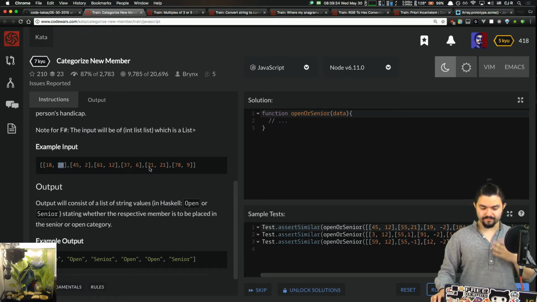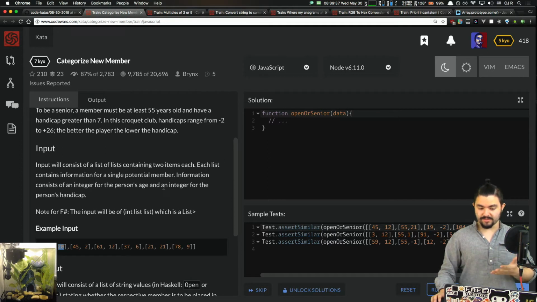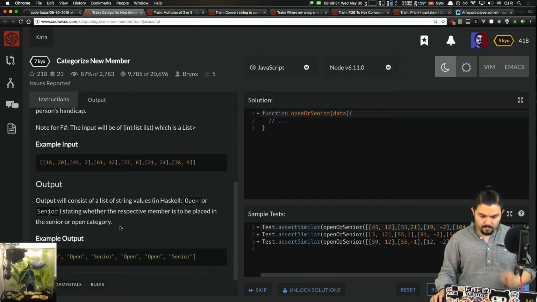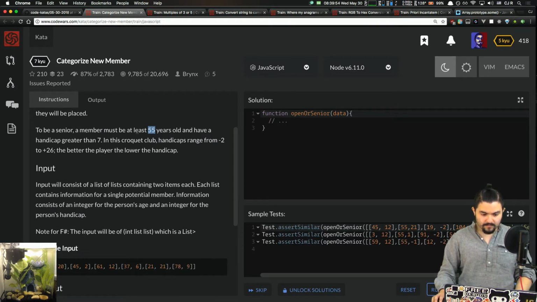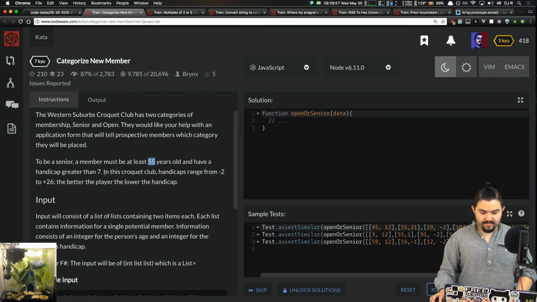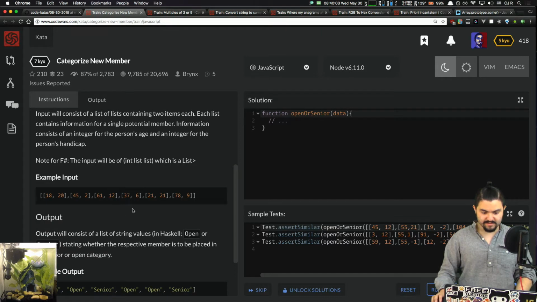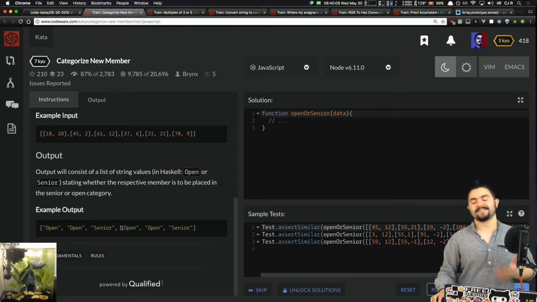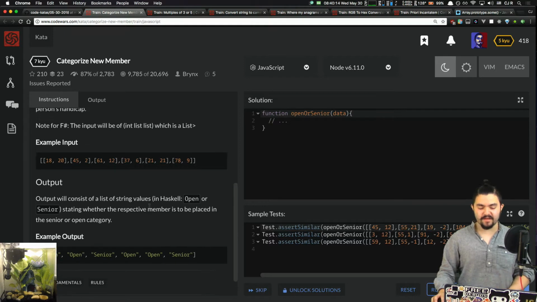Okay, so we know they're a senior if their age is 55 or older. And we know they're in open if their handicap is, where does it say it? Handicaps range from -2 to 26. The better the player, the lower the handicap. Output will consist of a list of strings. Oh, I see. If they're not in the senior category, then they're in the open category. But do we have to take the handicap into account? I don't know.